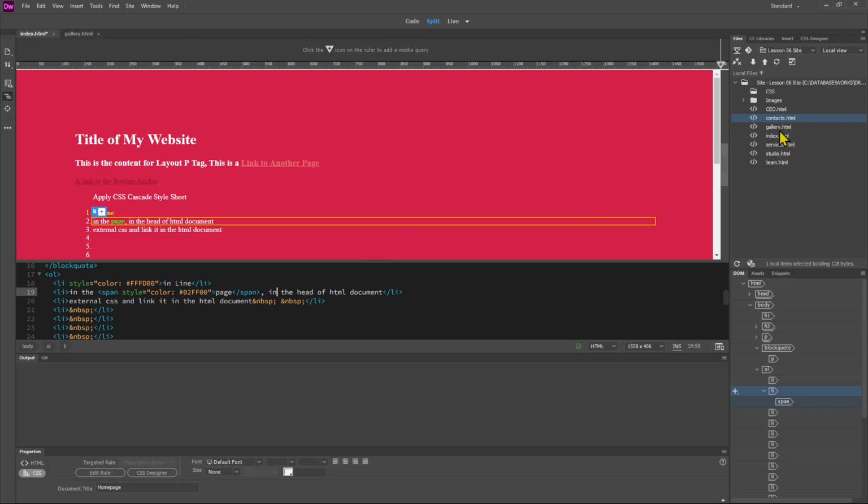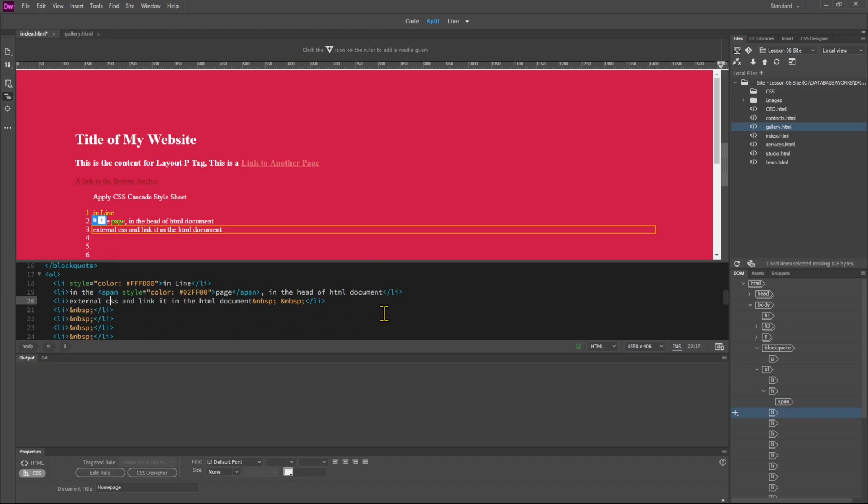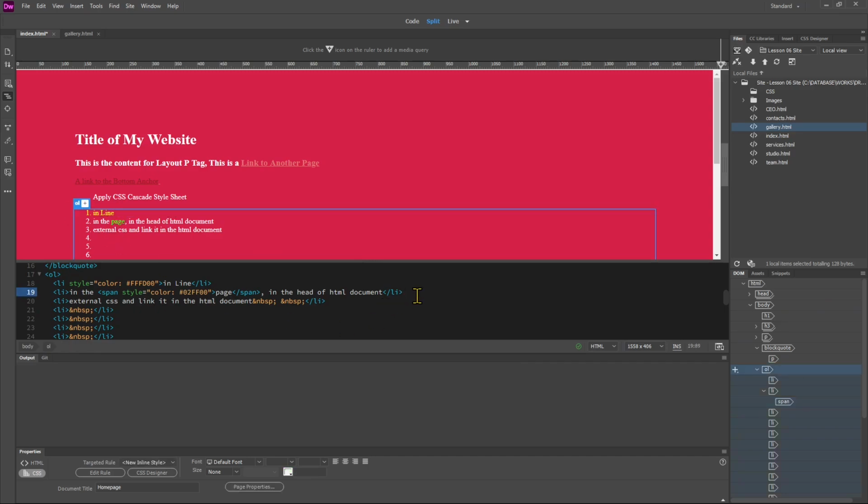But again, when you need to do the same thing on all the other pages, you need to go page by page. So it's not the preferred way to apply a style sheet. Maybe if you just need to do one thing once and that's it, maybe that's good. But for the rest, it's better to use a CSS document. So you can see here that it's telling me that the targeted rule is an inline style.